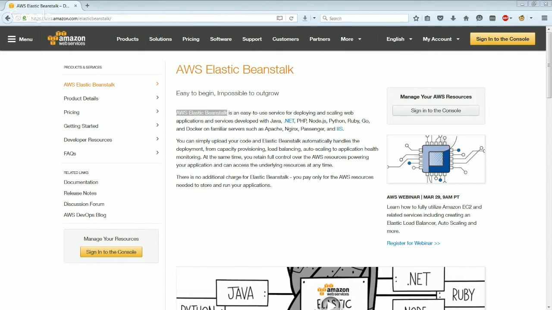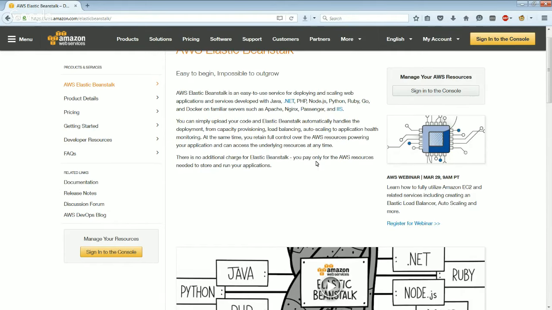So hopefully you get a good idea of what we are trying to do here. What's the use case for Elastic Beanstalk? AWS Elastic Beanstalk is an easy to use service for deploying and scaling web applications and services developed with Java, .NET, PHP, Node.js, Ruby, Python, Go, and quite a good list out here. And there are no additional charges for Elastic Beanstalk. You pay only for the AWS resources, in this case your EC2 instances, Elastic Load Balancer, and some other things.